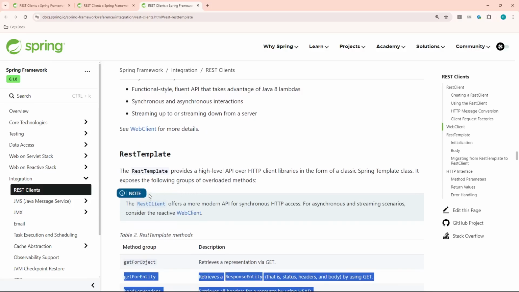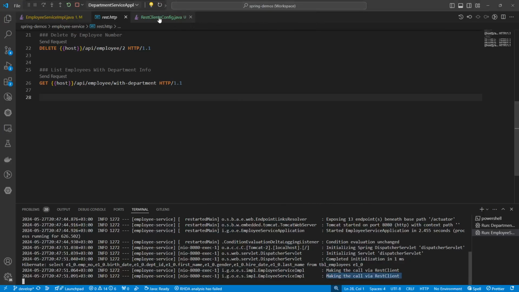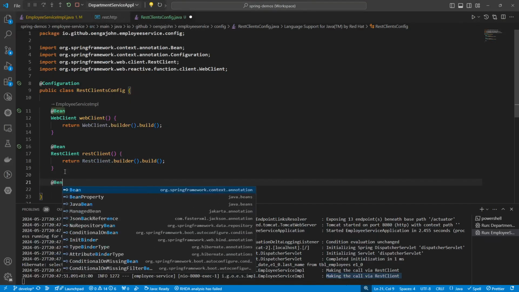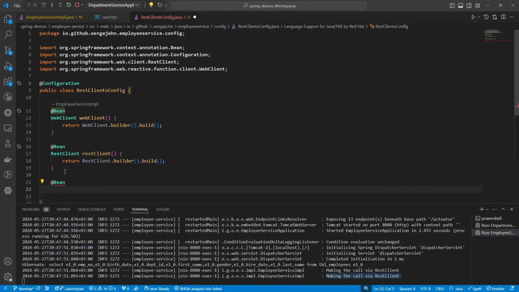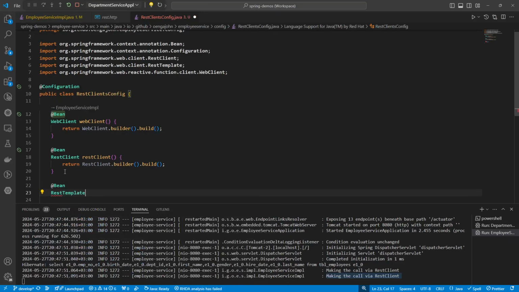So it would be advisable to make use of the REST client, which is the new offering that we have, which offers us the modern API for synchronous HTTP access instead of the REST template. Right, so what I'm going to do here, I'm going to go to the REST client config. What we're going to do here is introduce another bean, which is going to be RestTemplate.